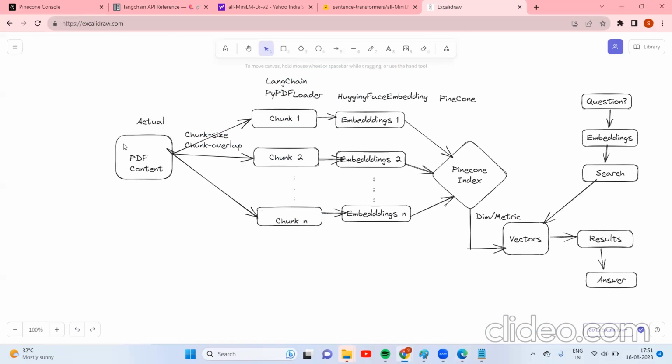So the PDF content we loaded and converted into chunks, and finally using HuggingFace embedding, we created embeddings, and using the Pinecone index, we have created a vector space. When a question is asked, it will reach out to the embeddings, search, and give you results based on your k number. That's the overall thing.